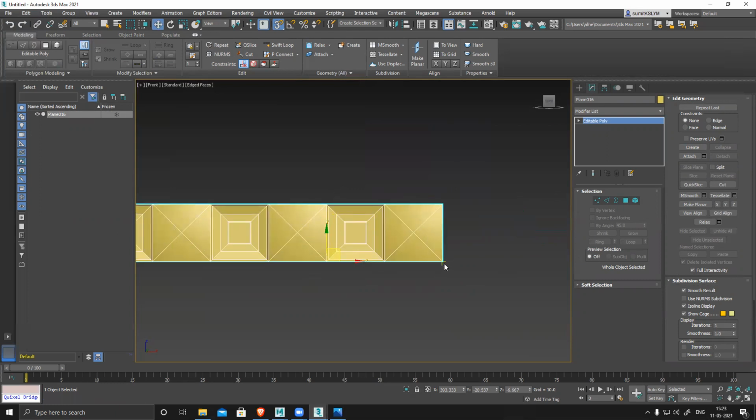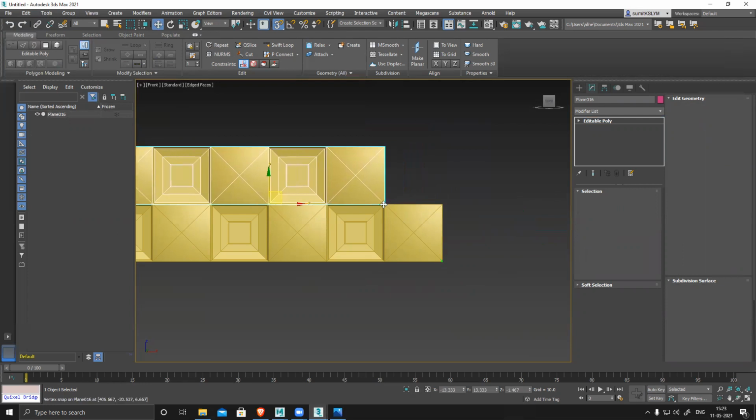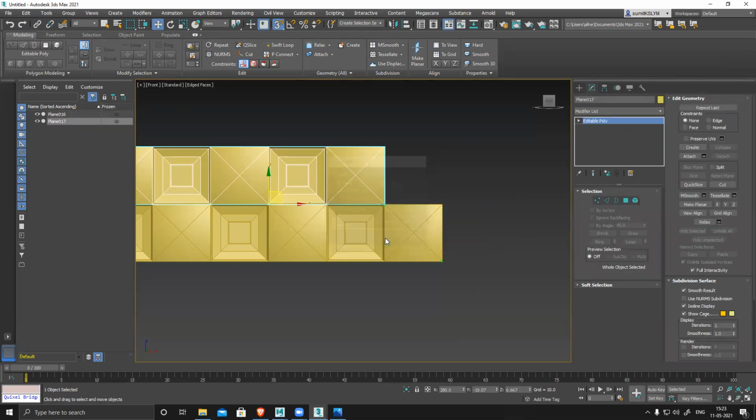So go to any of the edge corner, shift. If you snap it here, it will snap, but I don't want it here. I want it like this. Alternative.